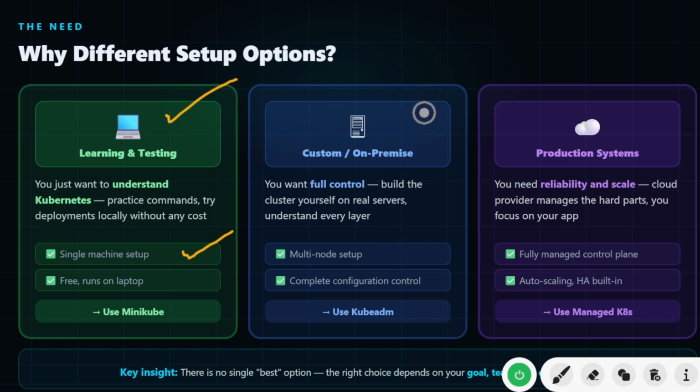The second option was Kubeadm. It is a fully customized, on-premise deployment. Let's say you want full control, that means you need to build your cluster yourself on your real servers and understand every layer. So here it provides a multi-node setup and also complete configuration control on your own. In that case you can go with Kubeadm.